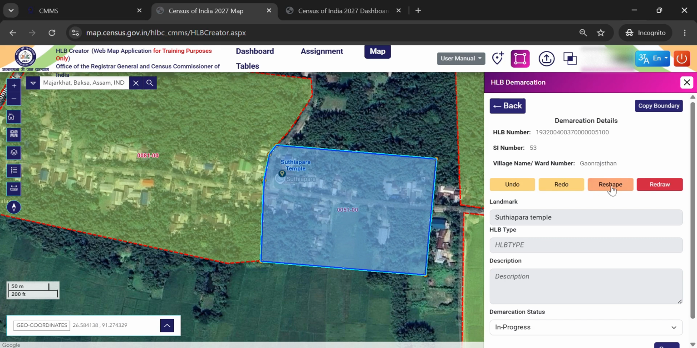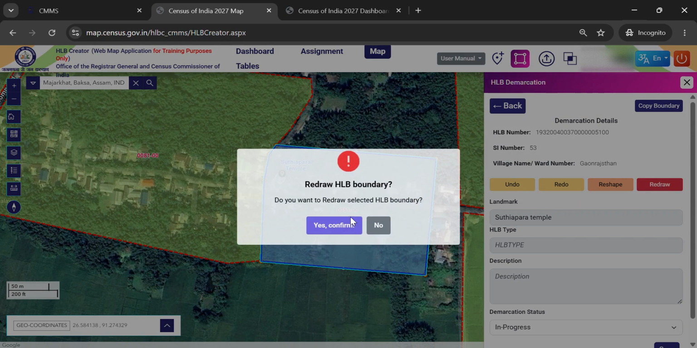So now I will explain this redraw option. I have explained the reshape, and now I will explain the redraw option. Redo and undo are similarly available for reshaping the HLB. So now I will use this redraw option, right? So I will click the redraw option.